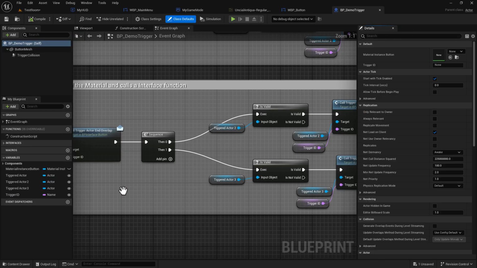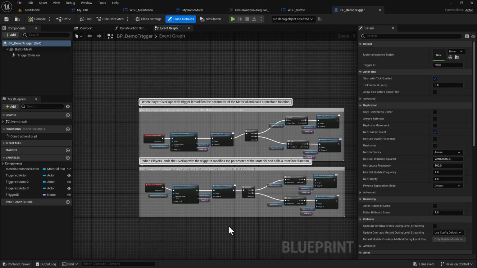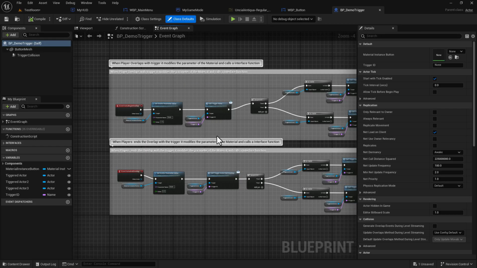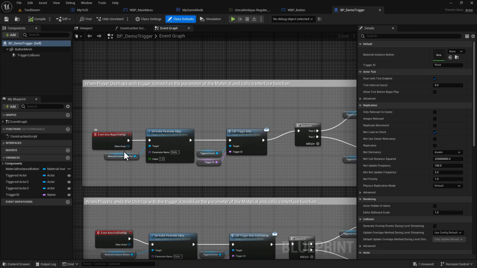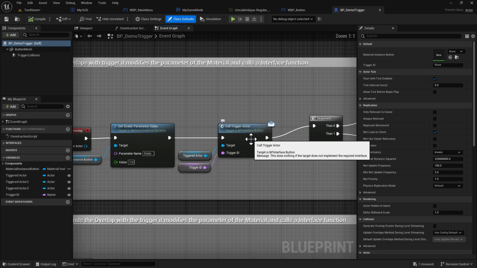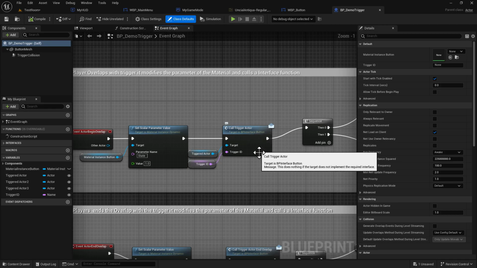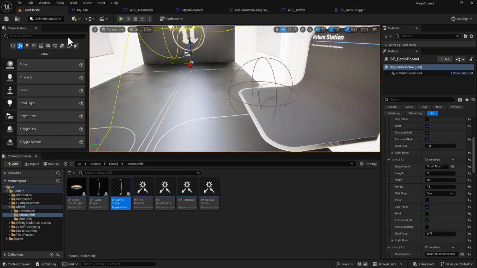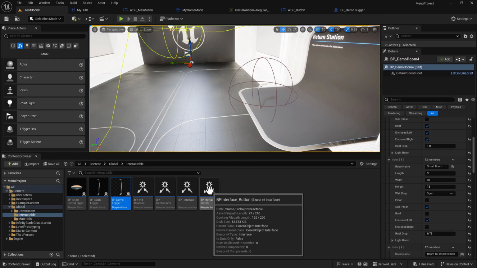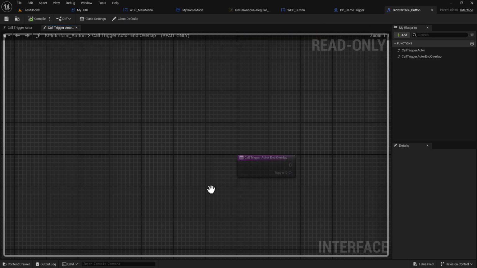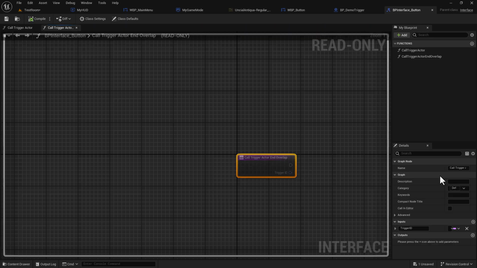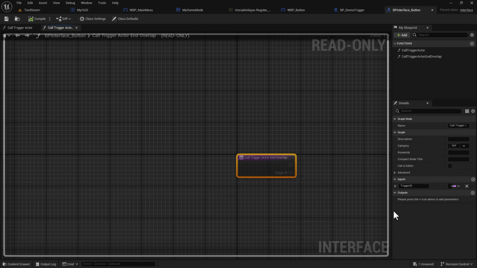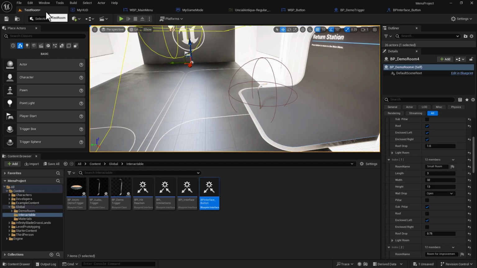And if we double click into it and look at it, you'll see here is the logic, and the logic is already set up for us, right? So it calls our trigger actor, which is our BP interface button, right? So where is that? That would be the BP interface button right here. And in here, you'll see that it's got a trigger ID, and that's pretty much all it has in there.